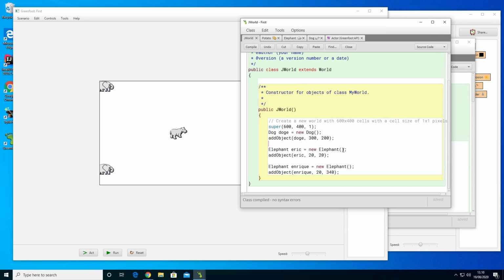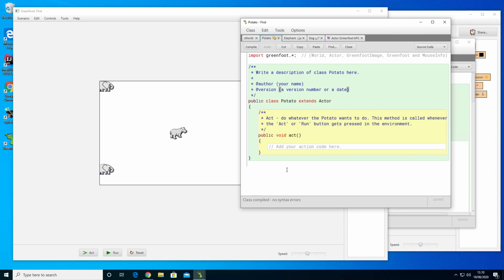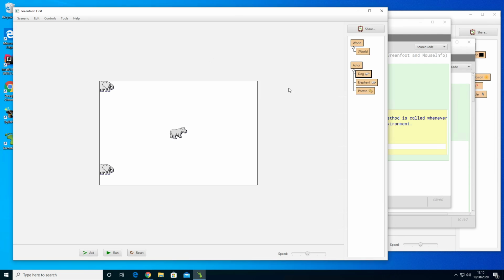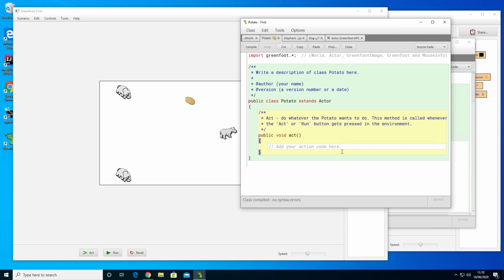So basically, all classes have methods in them. They don't need to have methods, but normally they have at least one method or more, because the methods are actually what makes them work. If they don't have any methods, they're not doing anything. For example, this potato has only one method that does nothing, so it can't do anything. It just lies there. So what is all this that we see here?